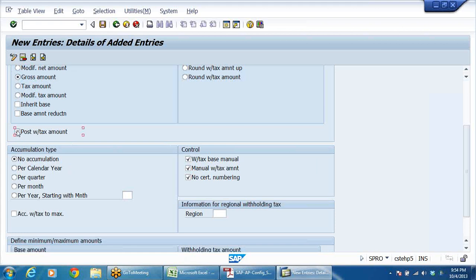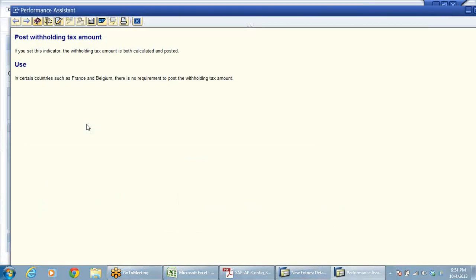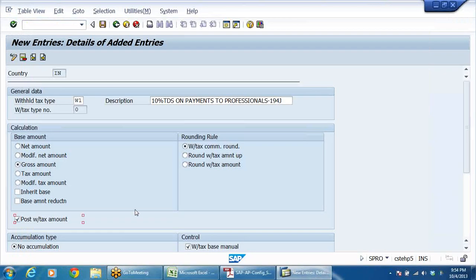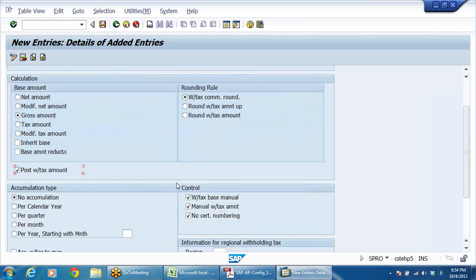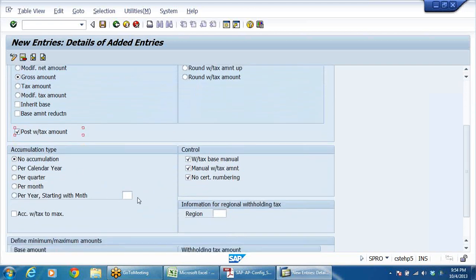If you want to check that, just keep the cursor here, press F1, and see the help. If you set this indicator, the withholding tax amount is both calculated and posted. Used in certain countries such as France, Belgium, there is no requirement to post the withholding tax amount. Right, I don't understand. Without posting to the GL account, how are they going to capture it? That is a puzzle to me. Yeah, I still have a doubt.